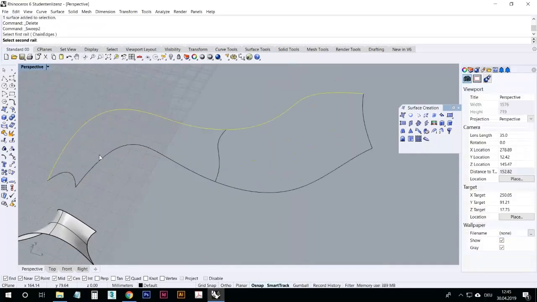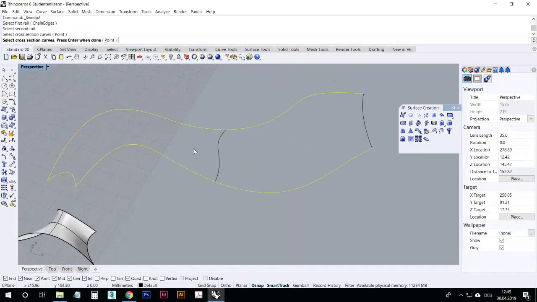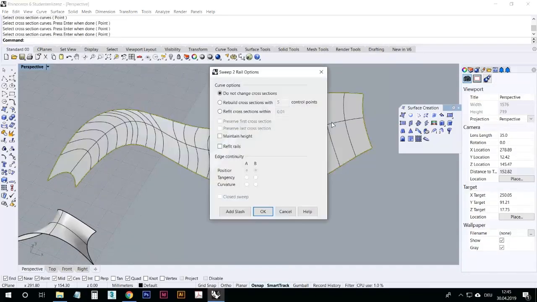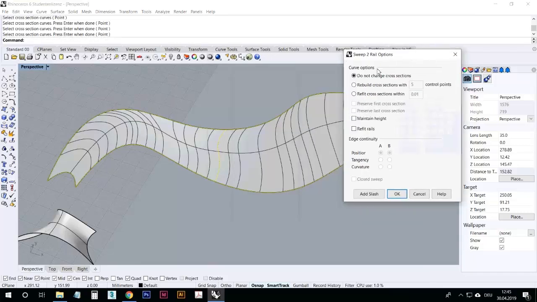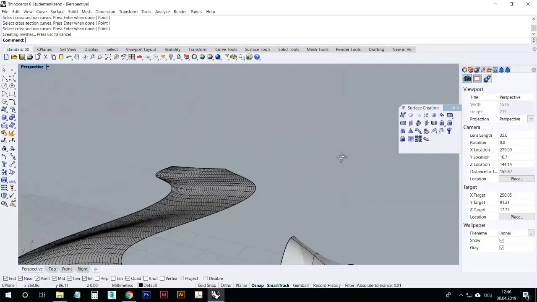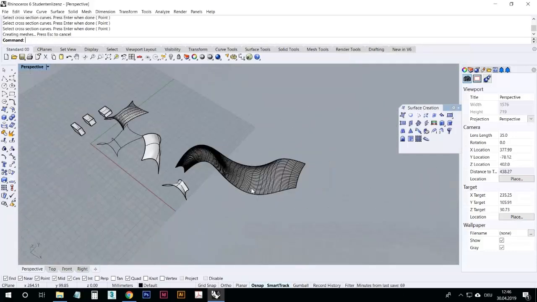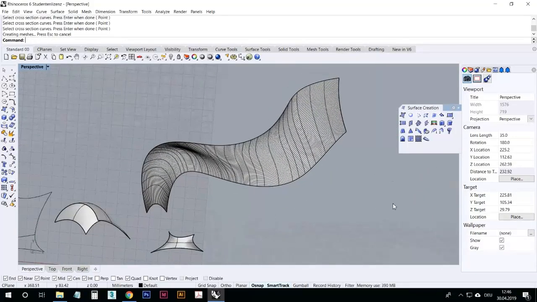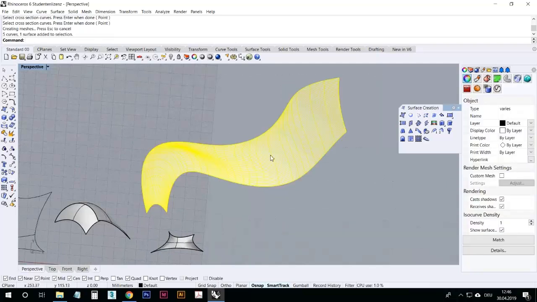So sweep 1, first rail, second rail, cross-section curves, enter, and then you can see that you can rebuild everything if you want to. Rebuild cross-section with 5 control points. You can write 50 if you want to, and that's how the preview will be. It's a much denser surface. That's all. So you can probably imagine that you can build quite interesting shapes with that. More interesting than the shape I built right now.